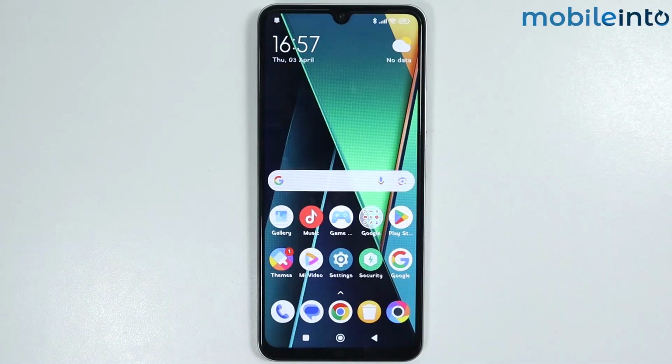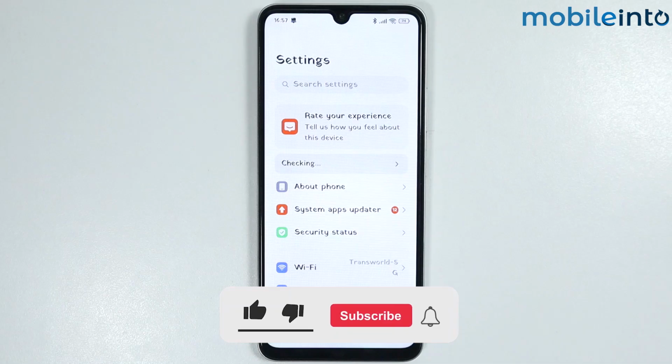Hey, what's up guys? So in this video we will see how to enable and disable touch on vibration on any HyperOS phone. Now to do that, just open the settings app on your smartphone.